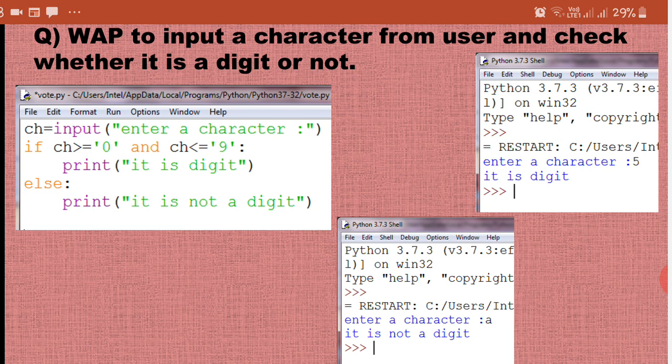One thing to notice here is that this 0 and 9 both are written within single quotes, because 0 to 9 are the characters and ch is also a character. If you write here 0 directly, it will give you error, because you can't compare a string with integer. Okay, this will give error. So make sure you notice this point.